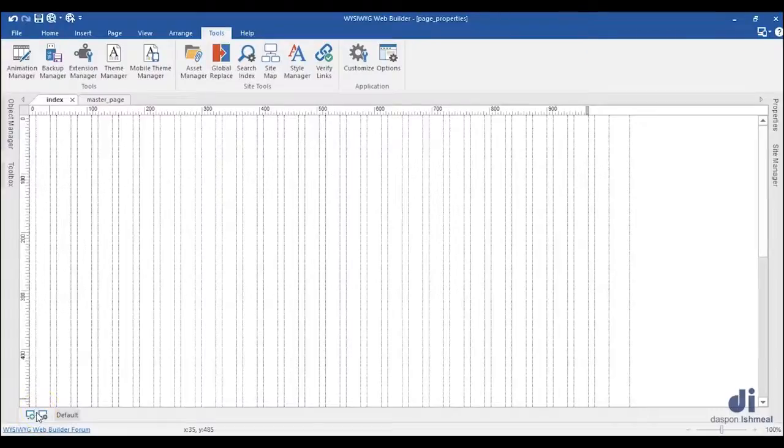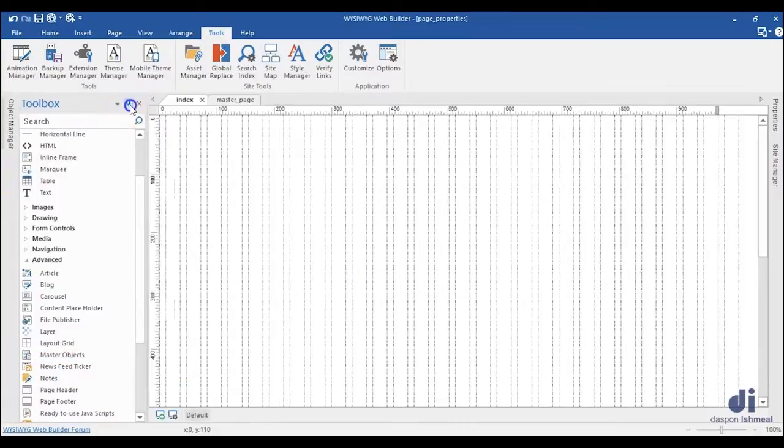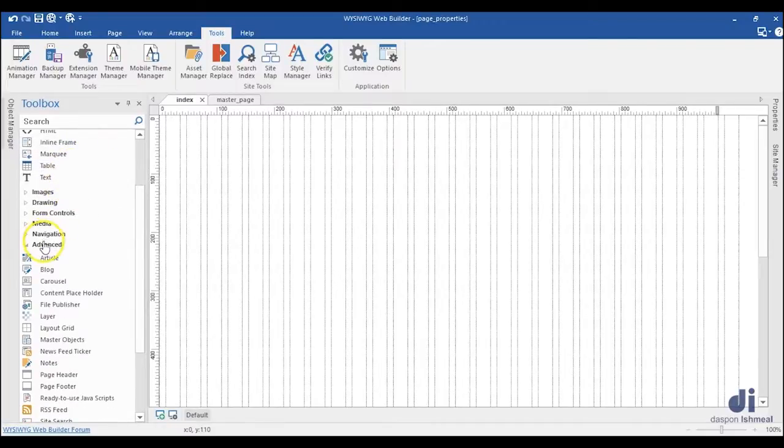Having gone through a lot, it's now time to start building our home page. To get started, let's go to our toolbox. Let's go ahead and pin it, since most of the tools we are going to be using in our project are going to come from the toolbox. Now let's go to Advanced. Under Advanced, let's click on Carousel. Draw on an empty space in the canvas.